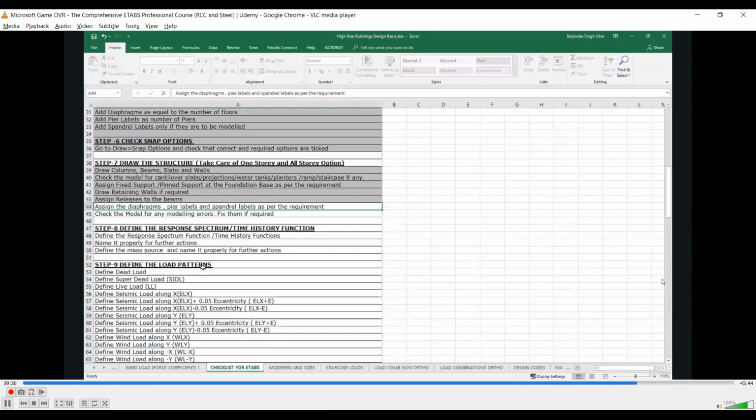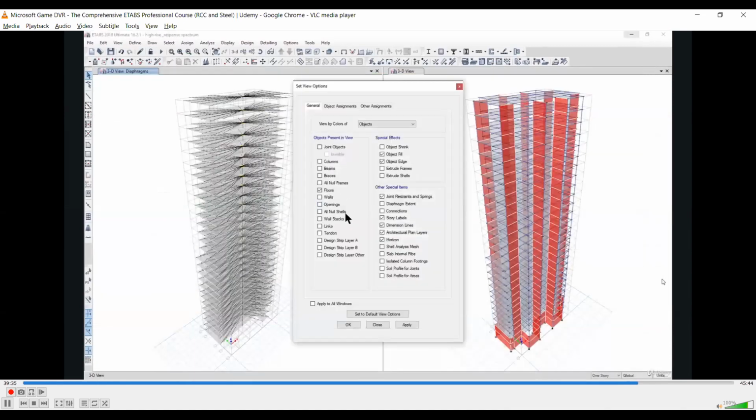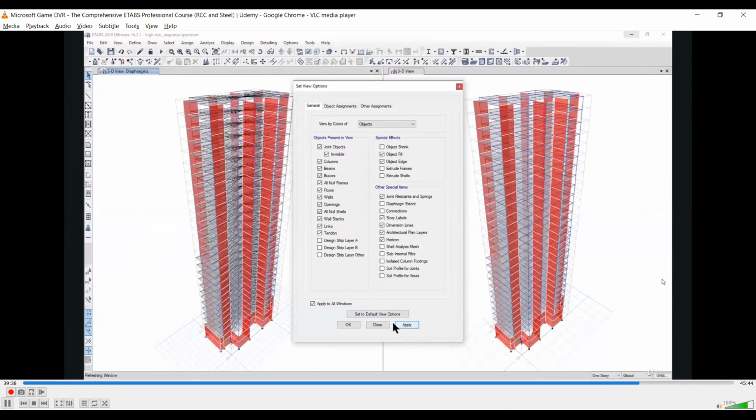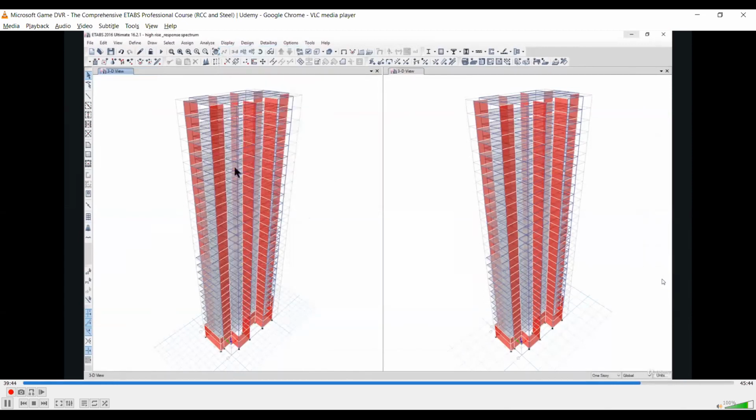After that, we need to assign the pier levels. To assign pier levels, what we can do is go to apply to all windows, set to default view options, and then apply. Close, display and deform shape. So now that contour is removed. After that, we need to assign pier levels.